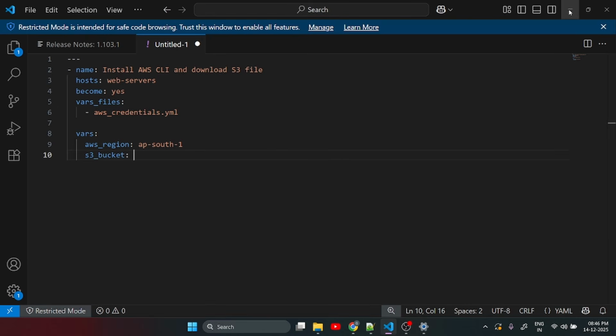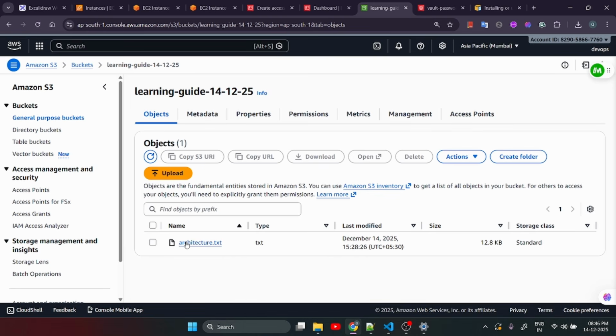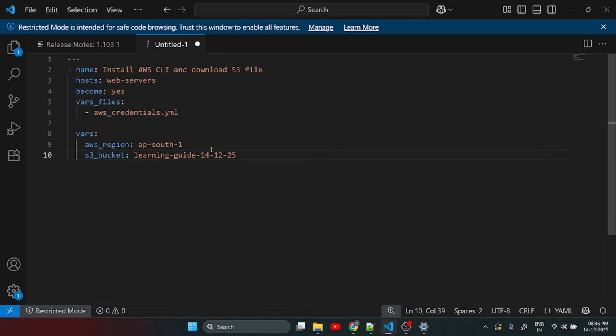So I will try to show you the S3 bucket that we are going to use. So basically this is the S3 bucket, that is learning guide. Okay, and within this we have this text file. This is nothing but just for information purposes. This file was created, but we are using it for our demo to download it. So this is the name of our S3 bucket. I'll just copy this as it is and paste it here.